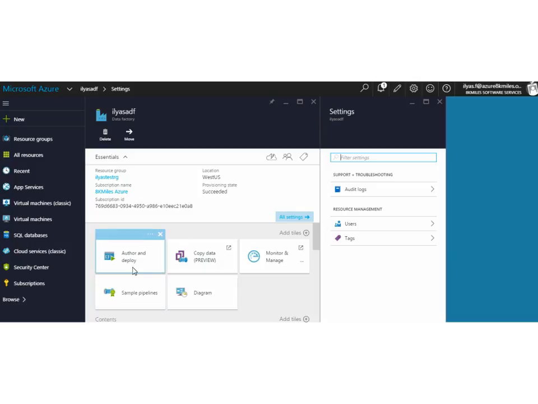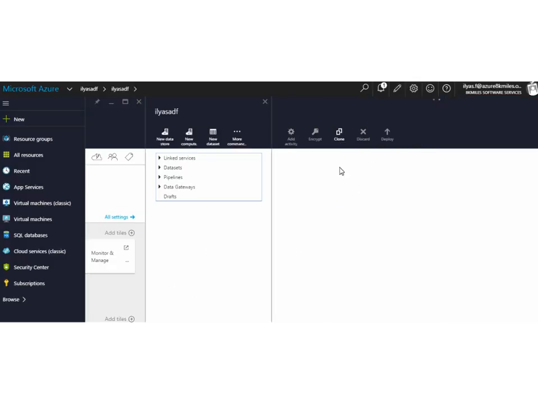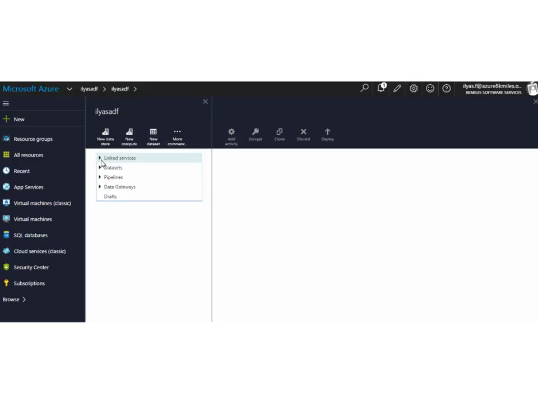All right. So here is my account. Here you can see some of the actions, for example, author and deploy. Let me click on that. In the author and deploy, you can see the key activities, for example, linked services. Linked services basically link your source and output of the data.